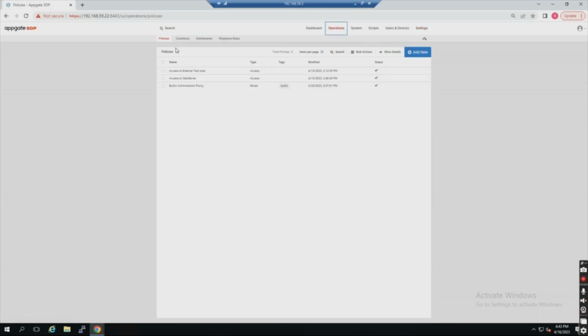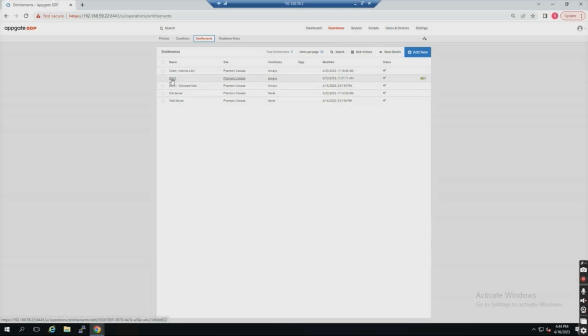Let's go to operations and then firstly entitlements. Entitlements are access rights or permissions to certain resources that we set up here. In this example, DC01 is the same machine as the Active Directory, and another setup is the file server and the web server. So let's see how this is being set up.